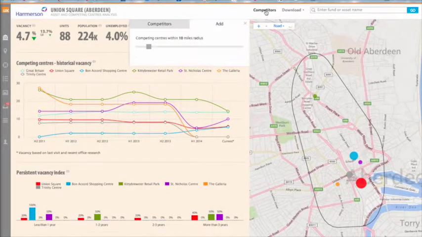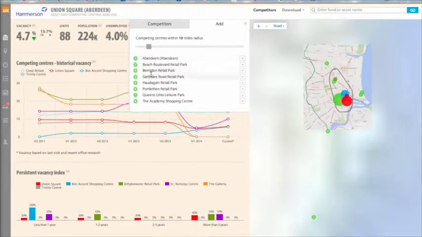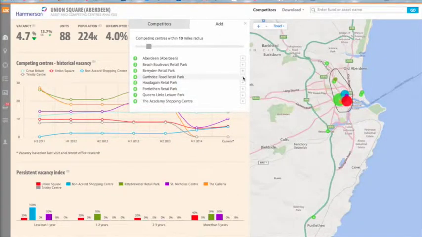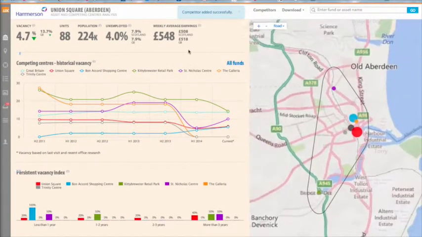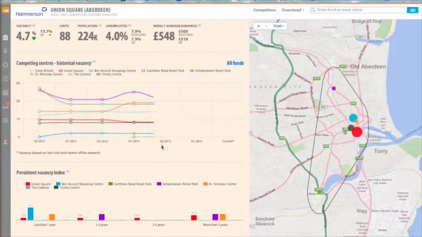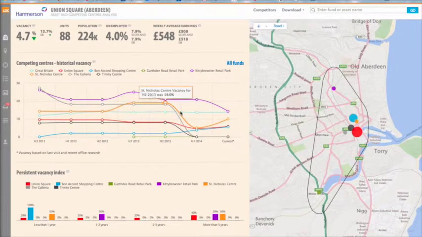Up at the top here, we're able to add in competitors, and we can do it by a 10-mile radius, and shortly this will be a drive time, and you can increase the radius or decrease it as much as you like. But most importantly here, it'll highlight those, and then if I want to add one in, so for example, if I decide I want to add in Garth D, a retail park, it'll add that into the mix, and then it'll plot where they are, and it'll redraw all of the vacancy rates, and you can see the different colours relating to each specific location, and you'll see you've got quite a variety of performance.